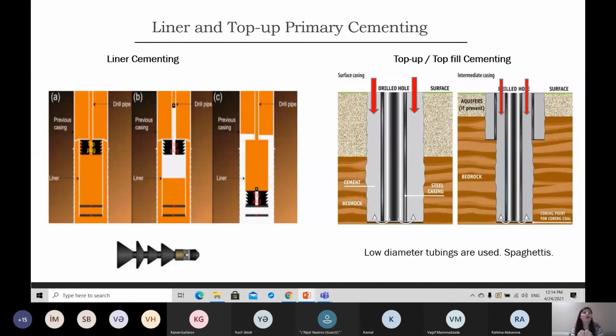Sorry, you will have only top plug. If it is one, only top plug is used. But how do you launch it when your slurry reaches there? For this, darts are used. I have put a photo of this dart.